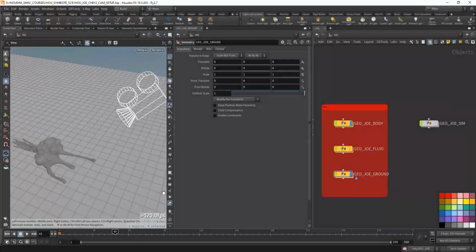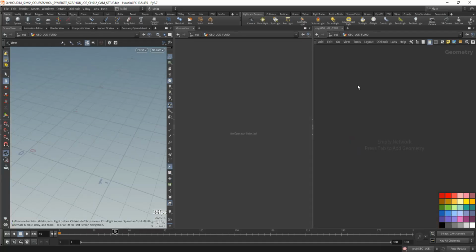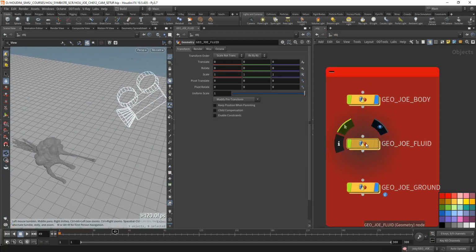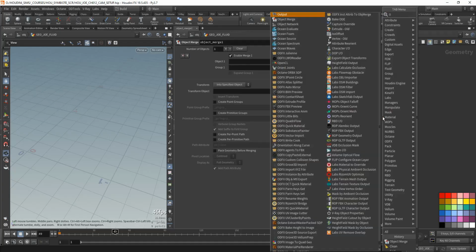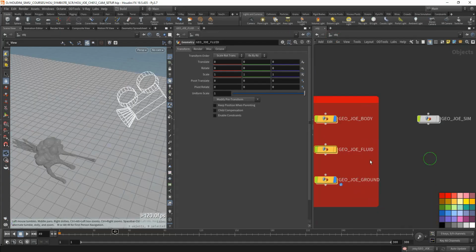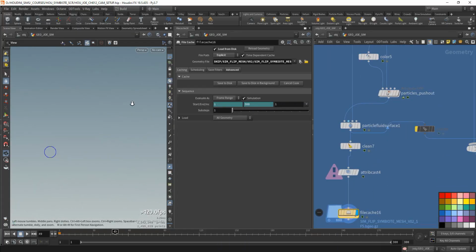So here we are at the rendering stage. Let's proceed to this interesting part. I created this container. Let me make an object merge here. Object merge. Put it here. Go back to the sim because I have the mesh here.